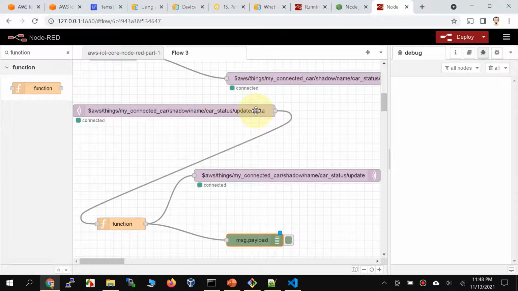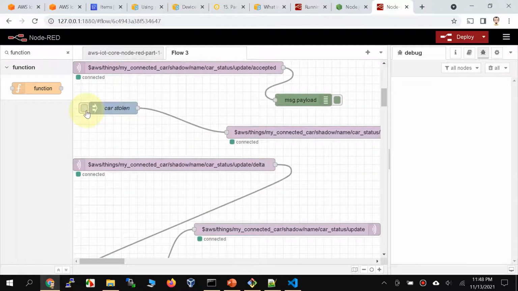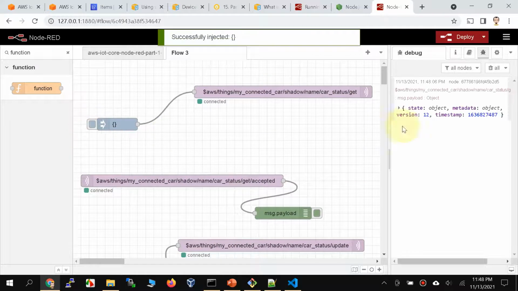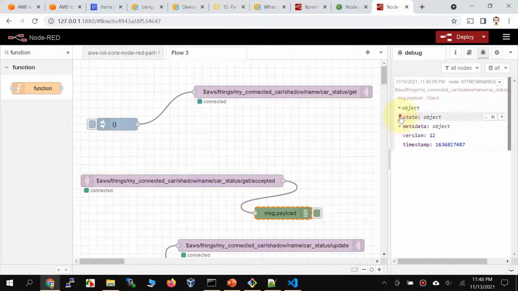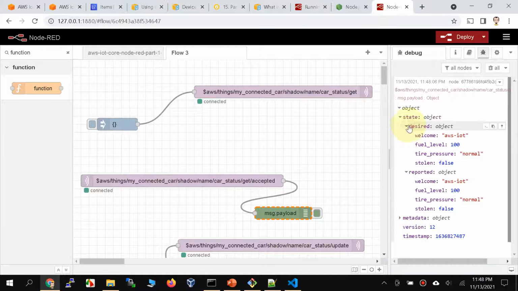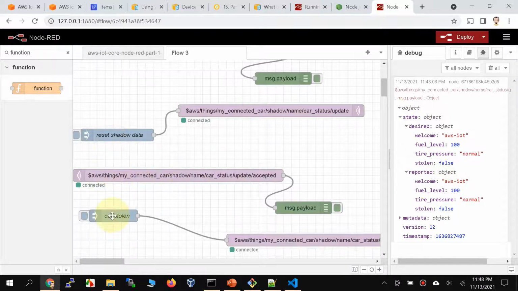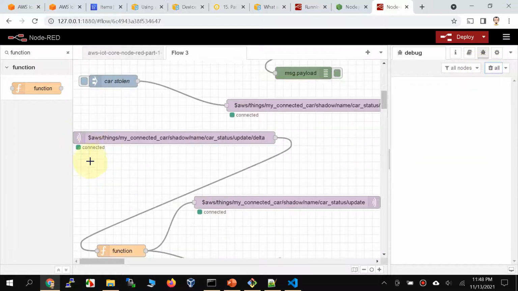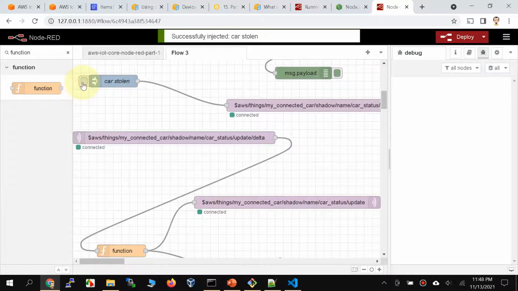If you run it now, notice that both states are not stolen. But now we're going to say the car is stolen. So clean this up, and after this, the car is stolen, it should come here, the function should run, and it should also update the reported status. So go ahead and run that.